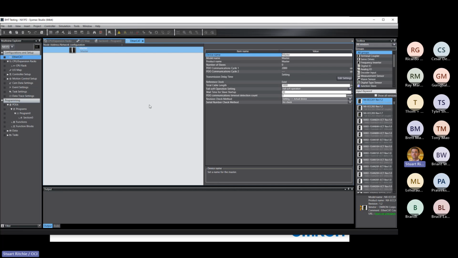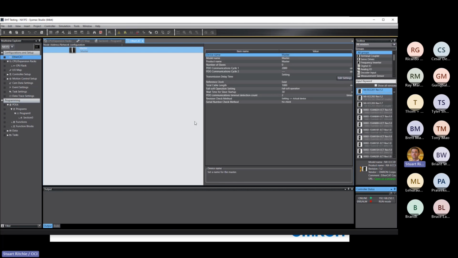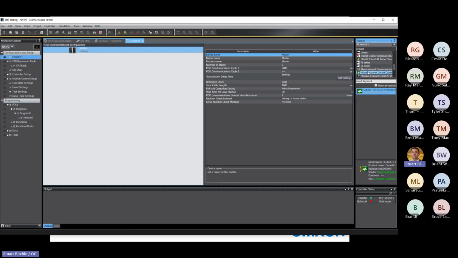So I'm going to go online with my PLC right now, and I have 2 EtherCAT devices connected to it. And if I don't have the luxury of having the hardware in front of me, I can set it up ahead of time. I have all these EtherCAT devices here that I could add. We play quite well with third-party EtherCAT devices as well, as you can see from my toolbox.